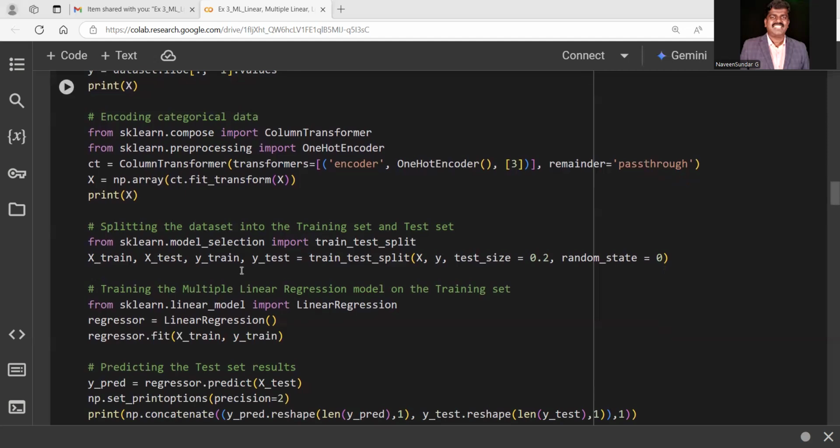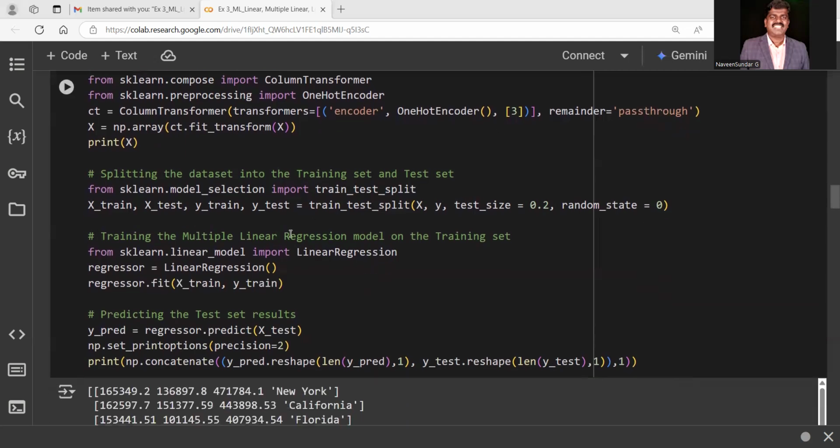After this pre-processing, we are going to split the train and test data. We are giving 0.2, so 20% is taken as the test size and the remaining 80% as training samples. Now, training the multiple linear regression model.